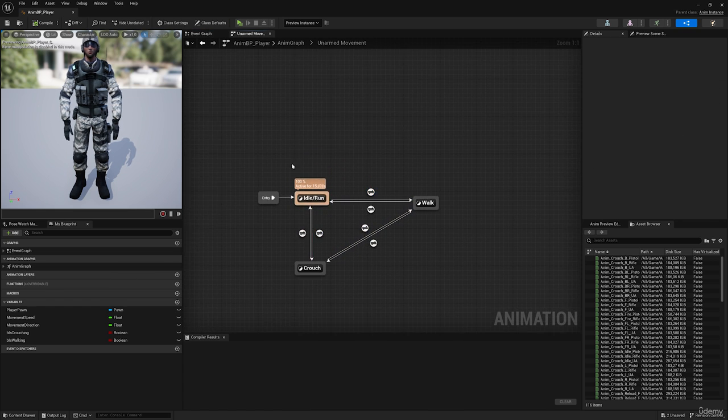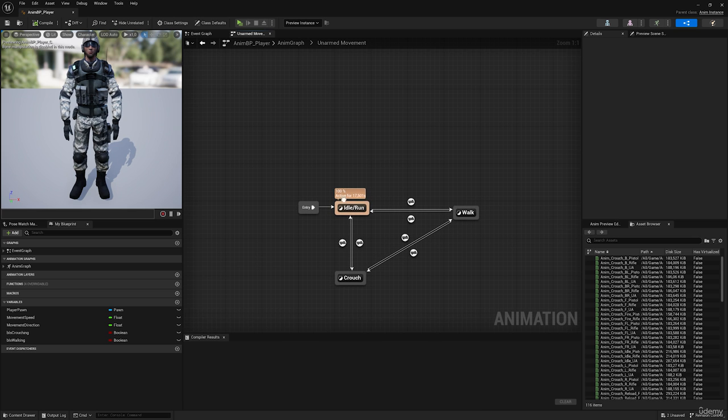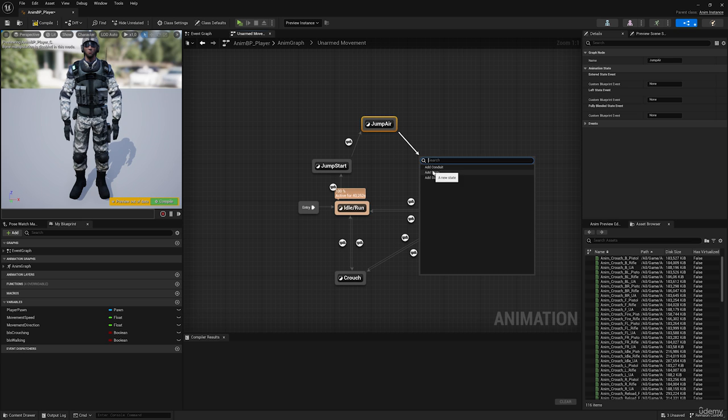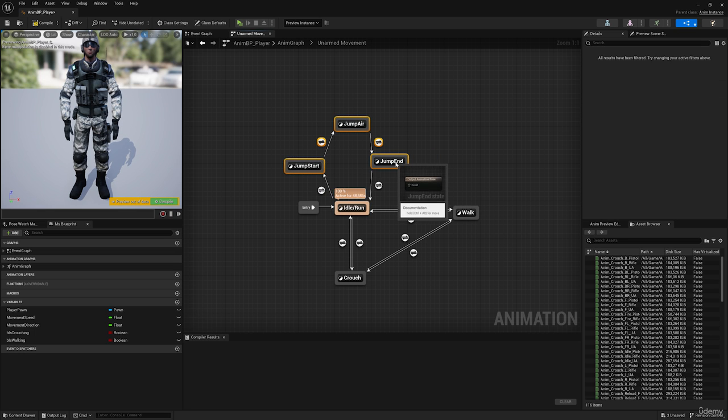And inside of here for the jumping, we need three states. For the first one, you can drag from here and create a new state. This one I'm going to call jump start. And then you can drag from here and make a new state called jump loop or jump air. And you can drag from this one and make a third state called jump end. And now for the jump end, you can take this and connect it back to the idle running. So now we have three states and we need to add the animations to them.